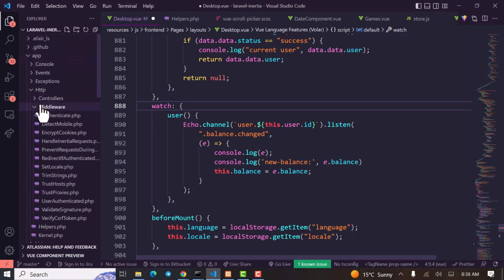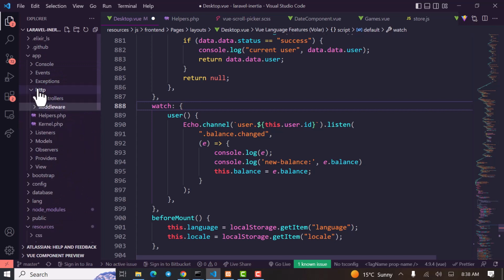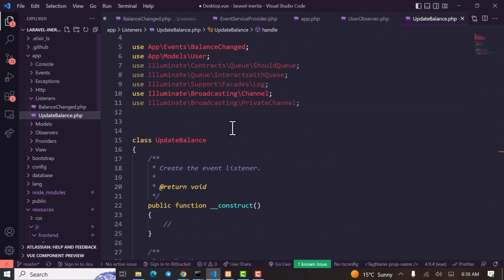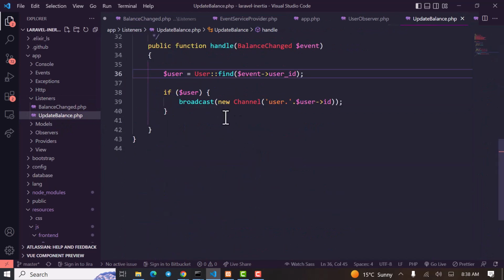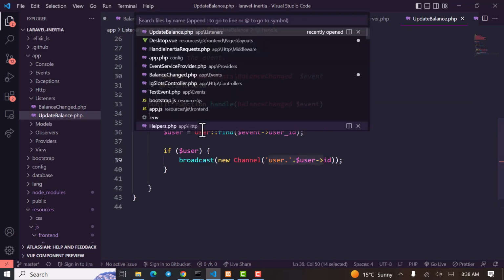So what I'm saying is this: if you go to the event, if you go to the event listener update balance, you can see that we are broadcasting this event in a public channel as user dot, and then the ID of that user, and it is the same name that we should use in the front end. All right.